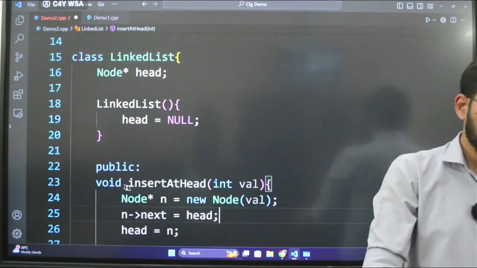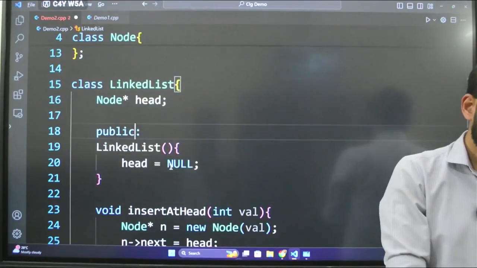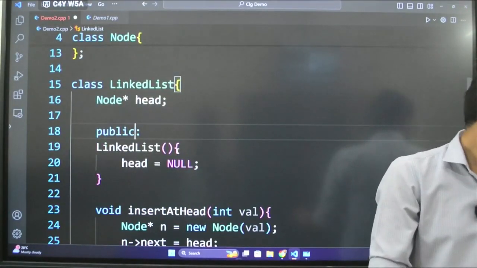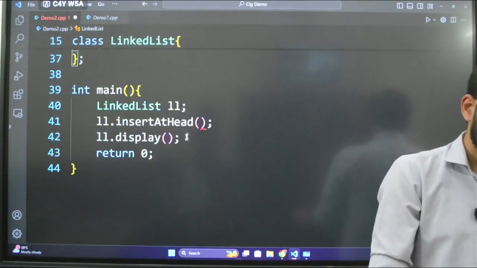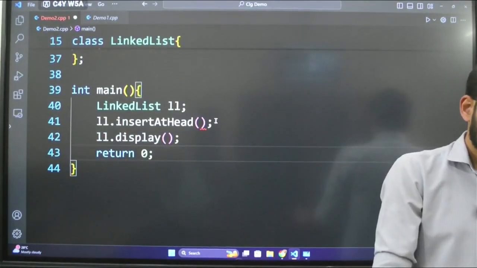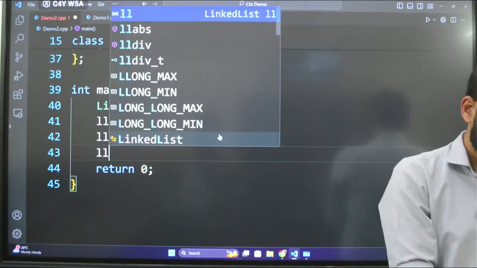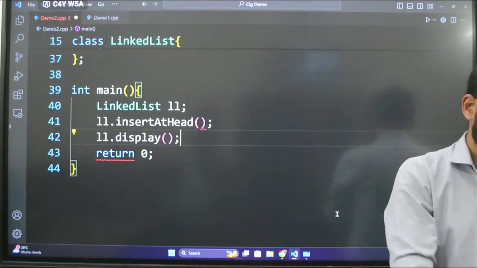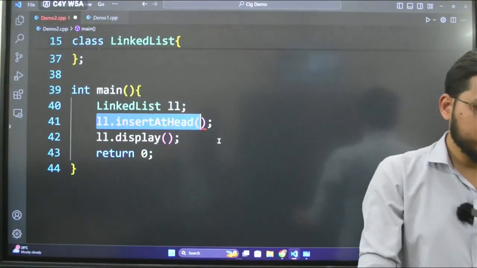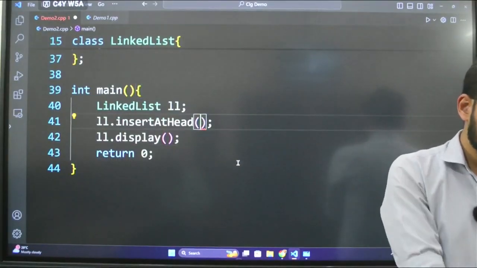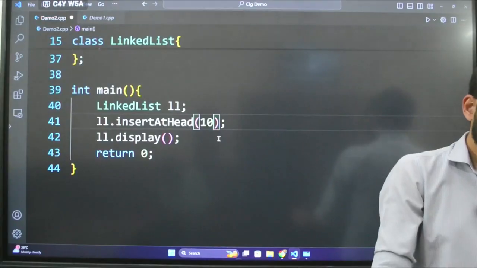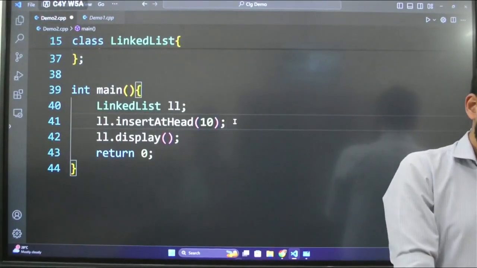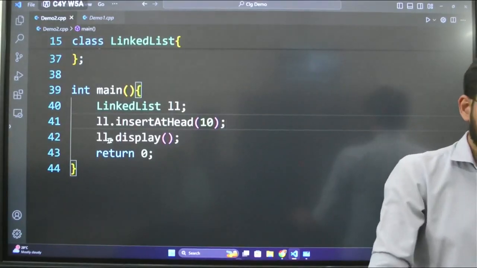So what I'll do is, I'll just make this public right above the constructor in this case. So what happens is, now the head will not be shown anywhere. See, only display and the insert at head function. Alright, anyways, we got this. So first I will do one insertion. So ll dot insert at head, I will pass the value, let's say 10. Do the insertion at head as 10. Okay, understood? And then display it.